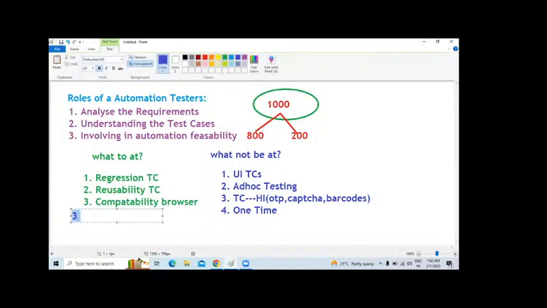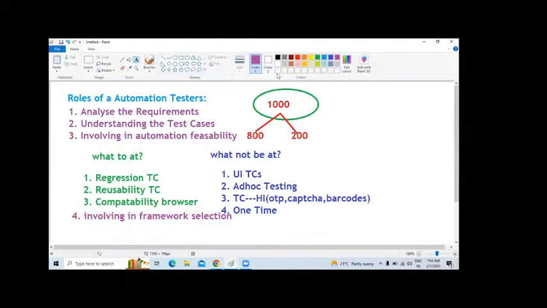And the fourth role is involving in framework selection. In the companies, we are using the existing frameworks, so you need not worry about that. The only thing is, whichever framework the company is using, whether you people will understand that framework or not. You should know the flow, how the test cases are going to be automated and how we are going to execute them.